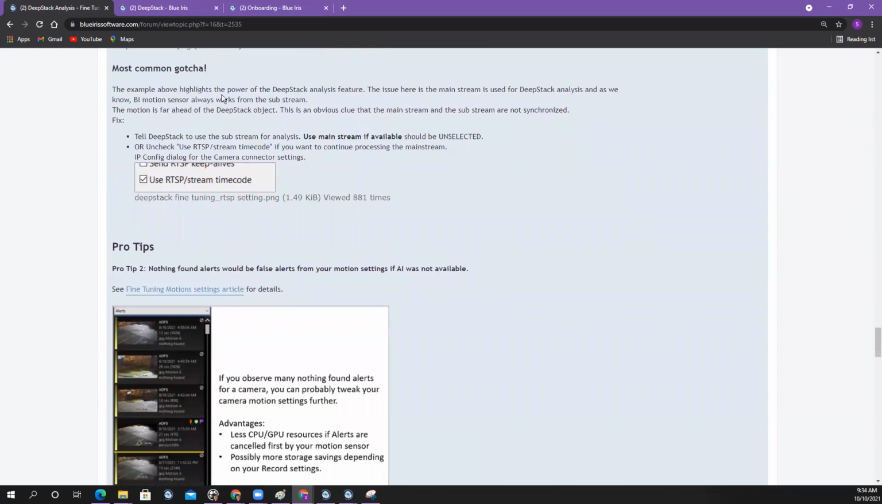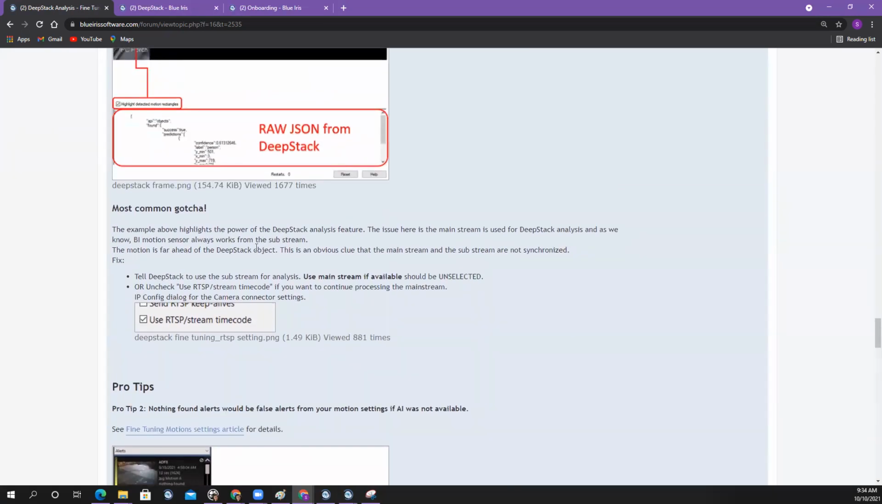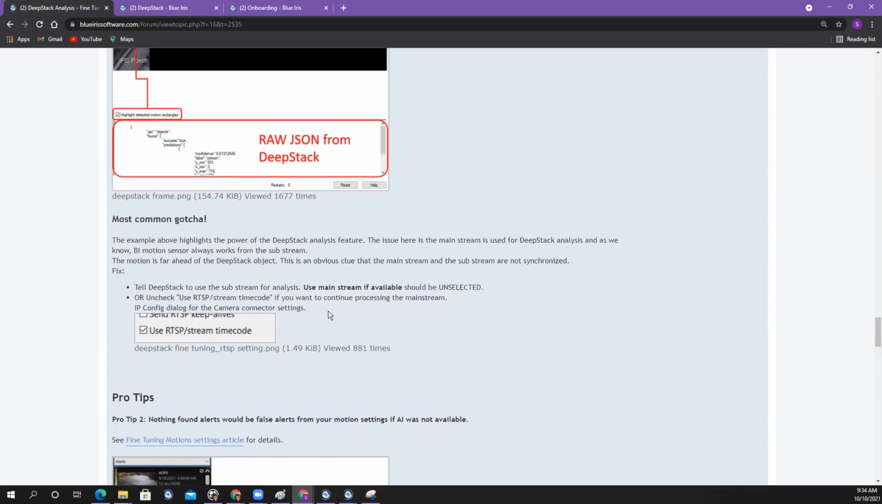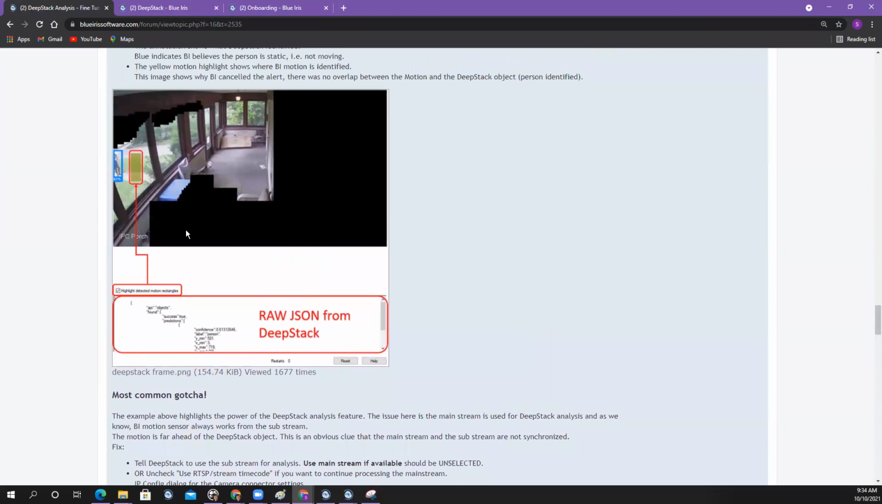Okay, so what are the fixes if there's a misalignment? The most common one is to turn off use mainstream if available. I haven't played with this so much, but you can try this as well: in the IP config for the camera, uncheck use RTSP stream timecode and see if that helps. This is on by default, so uncheck it and see if that helps get better results in terms of overlap between motion and the object.